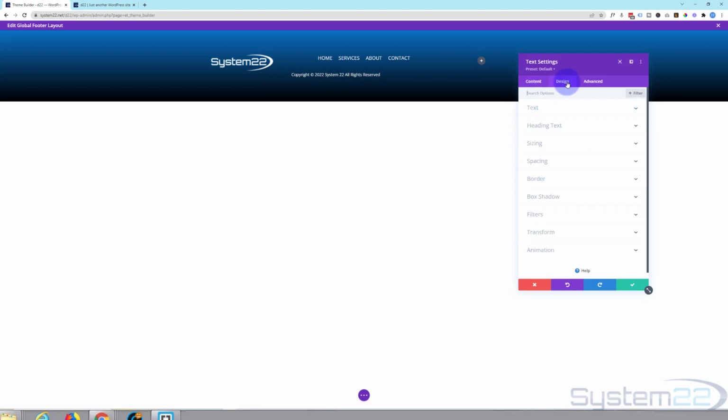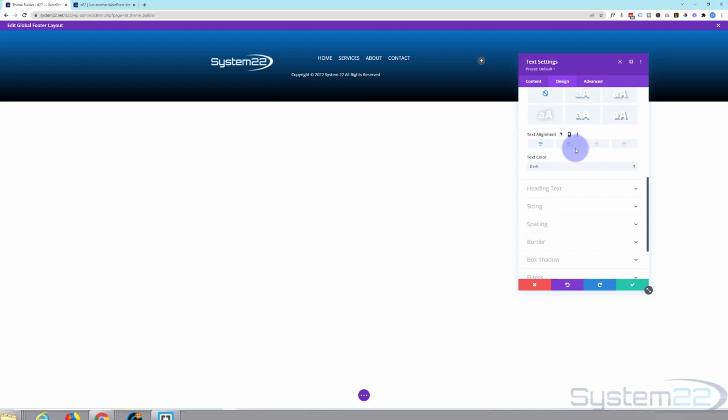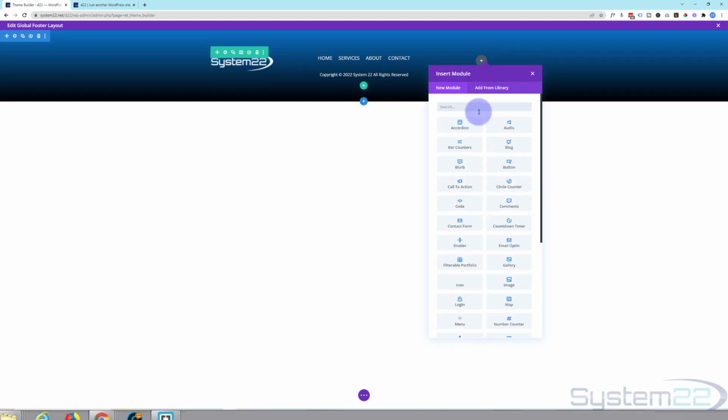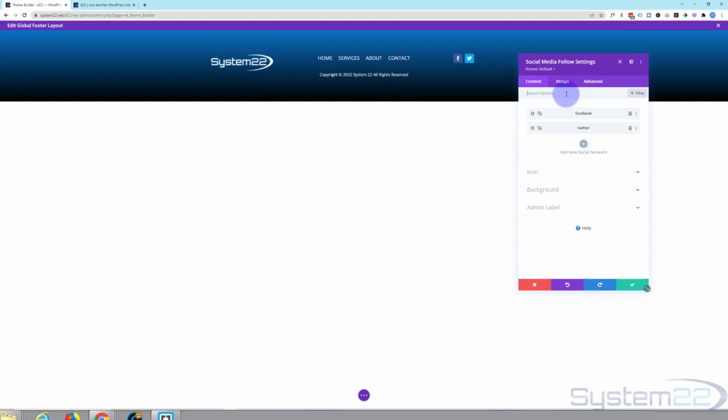I'm going to go over to my design. Here's our text again. Let's roll on down. And here's text alignment. Great, that'll work for me. And over in my right column, like I said, I'm keeping this very simple. You can put whatever you want again. Let's perhaps have some social media icons. And if we roll down, there's a social media follow button there. By default, it puts in a Facebook and a Twitter.